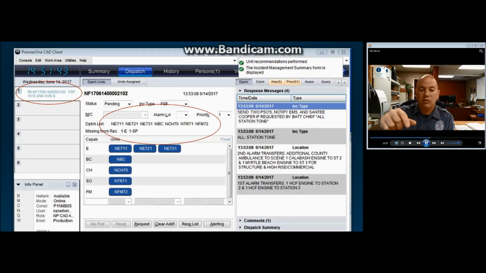At the bottom, still in the circle, it says missing from recommendations. You see one engine and one SP. That one engine is the missing engine I talked about on the previous slide. In a 4-engine response, one of the engines is missing, most likely because that engine is either on another call or out of service for whatever reason. That goes with making sure our apparatus are out when they're out, in when they're in, on the call when they're on the call. Those guys are using their MDTs to go out and in, so that shouldn't be a concern or an issue for us as dispatchers.